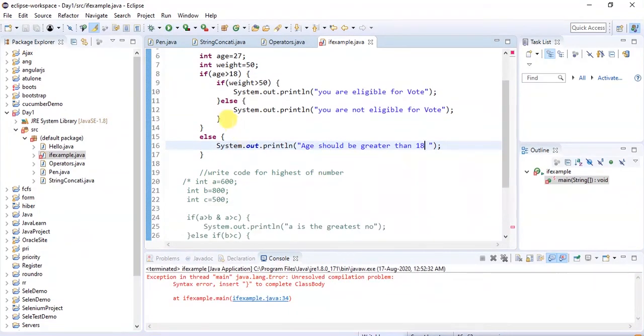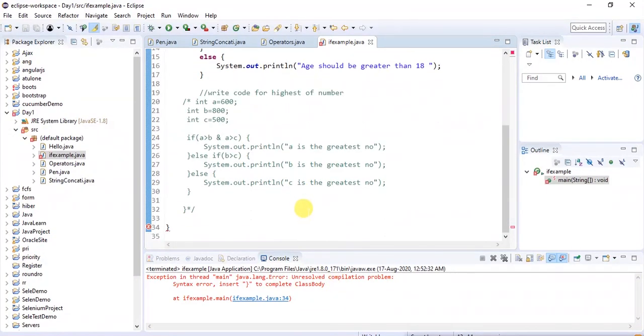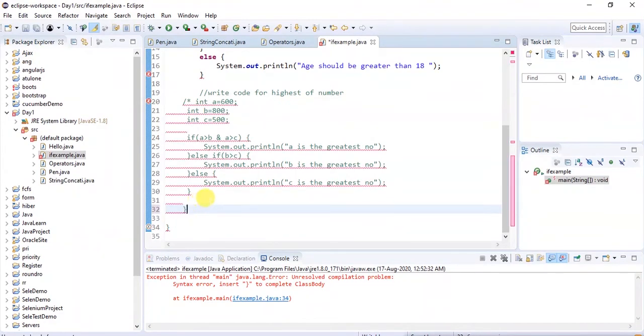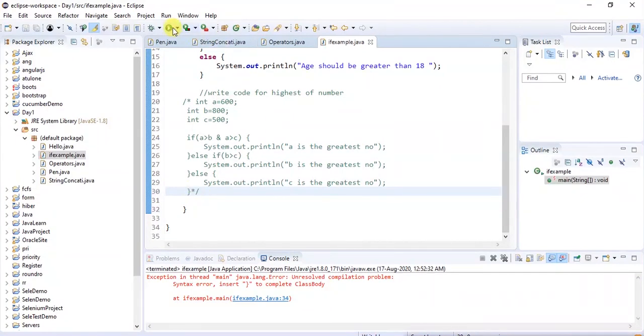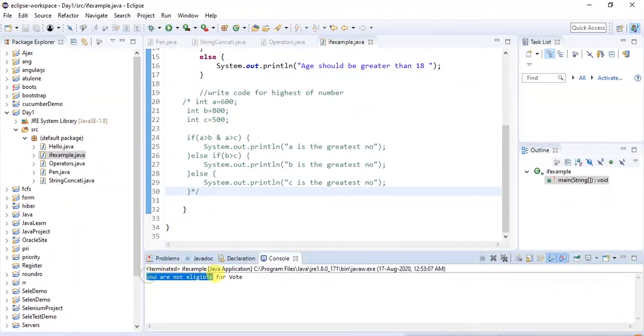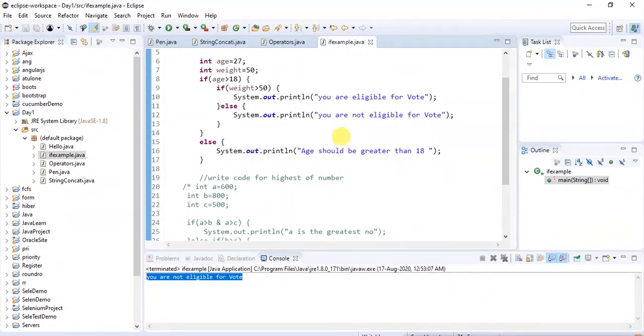It is giving an exception because we have commented this bracket also. That's why it is giving error. So now it will print correctly. You are not eligible for vote. It is printing you are not eligible for vote.